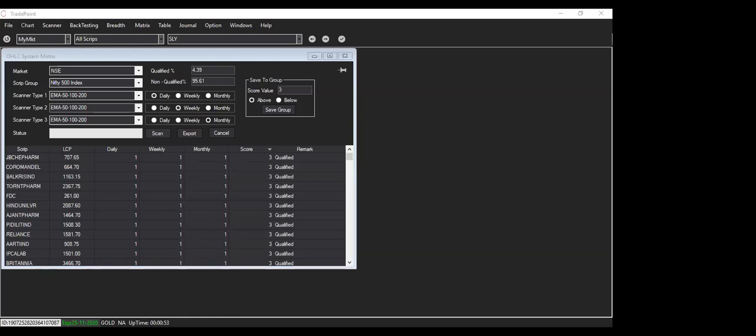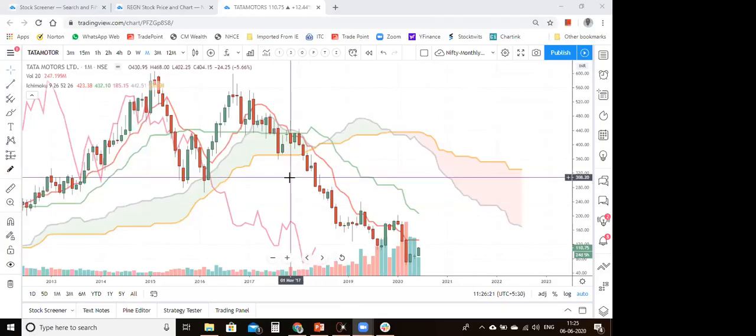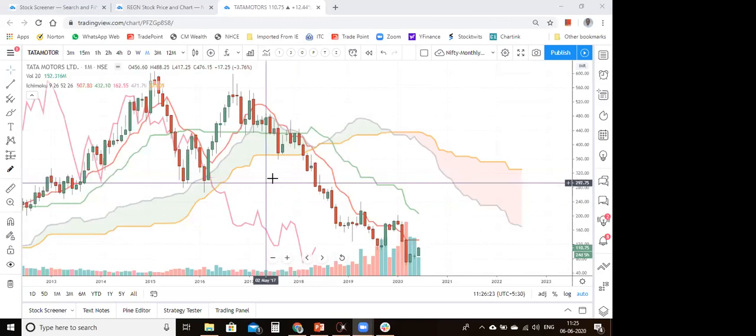I can't, sorry, Madhav, I can't see the chart. Oh, sorry, I have to share this also. All right. Yeah, can see. Correct.